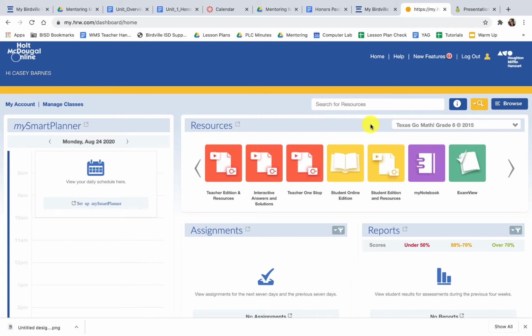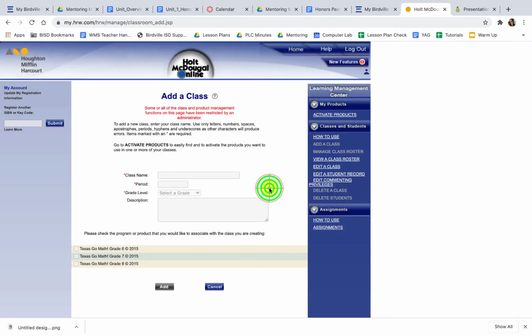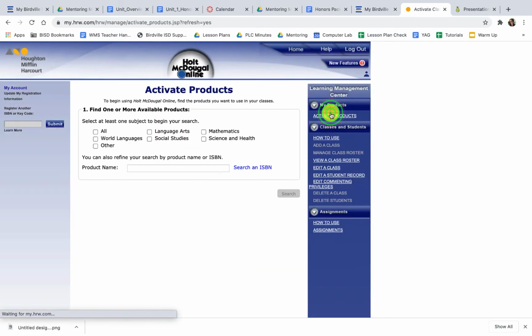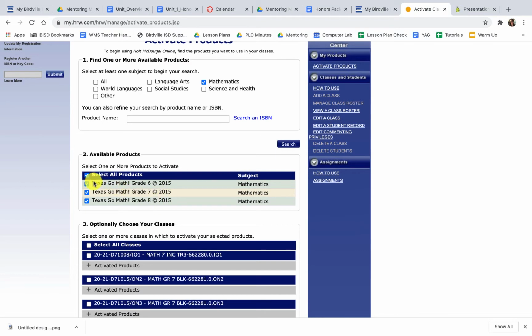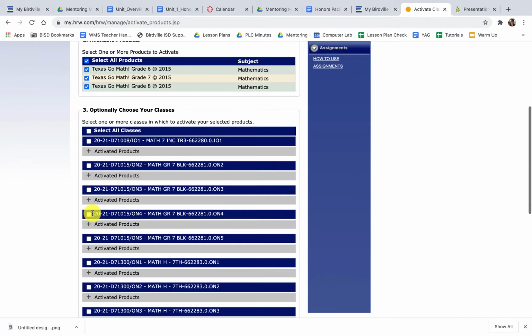Okay, so we're going to activate the textbook for your students. You're going to go to Manage Classes. Okay, Activate Products, Math, Search. And here are the 3 books that you have available. You're going to want to pick which books you want each class to have.